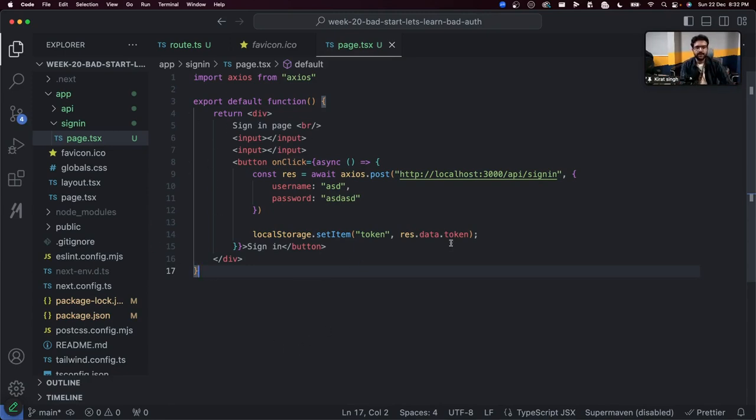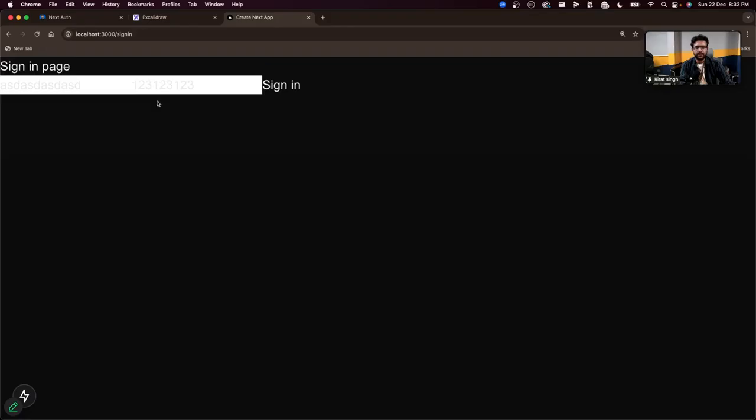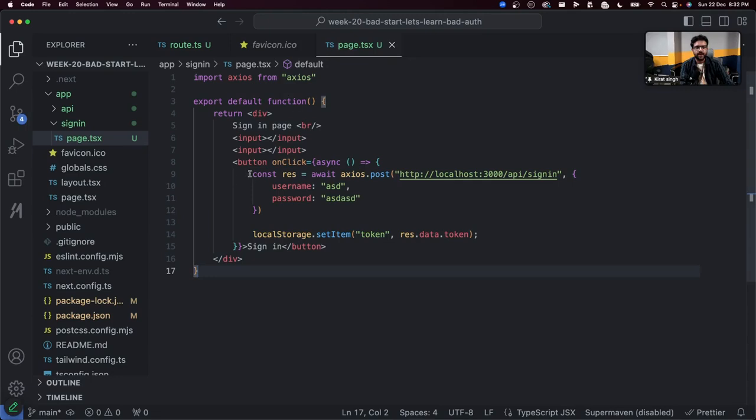I have a sign in page. The sign in page looks like this. When I click on the sign in button, I send a request to the backend with the username and password that I've hard coded for now. Whatever token comes from here, that I store in the local storage. Let's see, does it work?